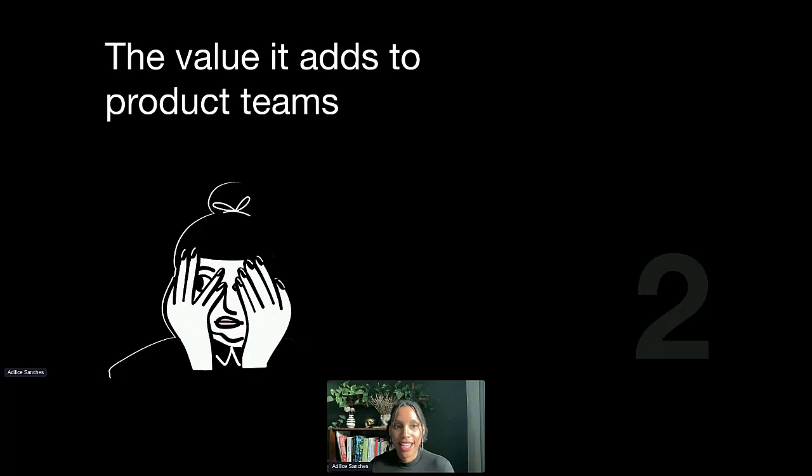And what is the value it adds to product teams? This is also a really big question. As I mentioned, product development is still in its infancy. We have a lot of new specializations emerging out of this space, and I don't think we're even halfway through, because the technology is ramping up so fast that there is a need for us to also mature our capabilities in managing and creating value in digital solutions.